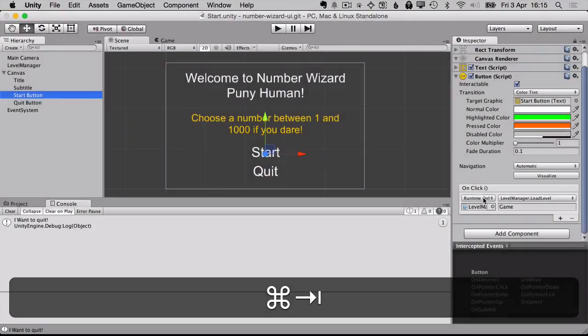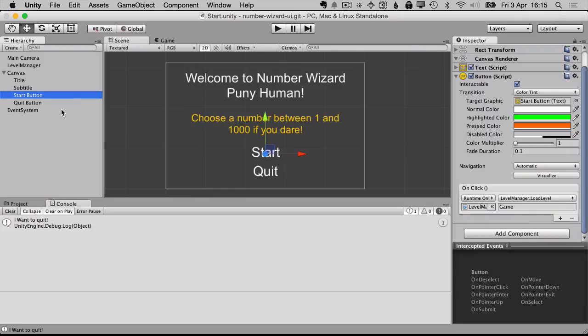Okay, awesome. I hope it's been useful. I hope you can see how to wire things together now and how to create buttons that quit and change scenes. And you also know a little bit more about the limitations of the quit function in application.quit.